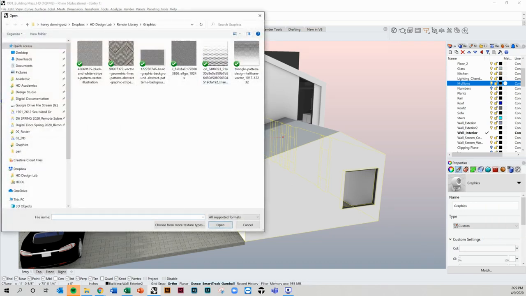Now your dialog window is going to come up and you can go ahead and search for an image to place. So the first thing you're going to have to do, which I've already prepared, is I've downloaded some images that I want to use to apply as a graphic to this surface. So you can look for things online.